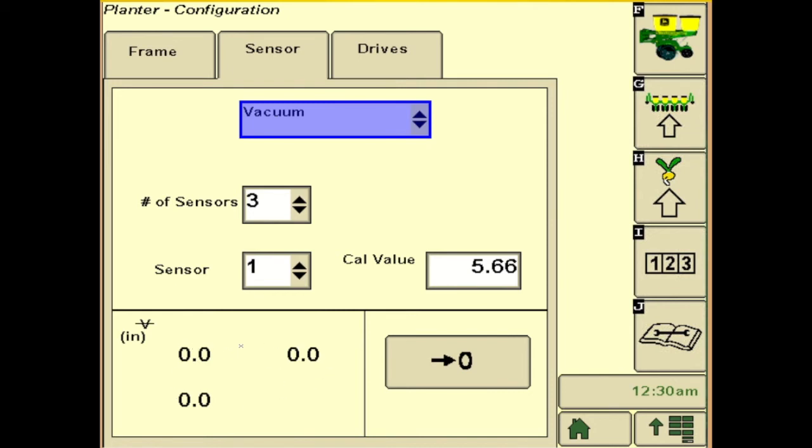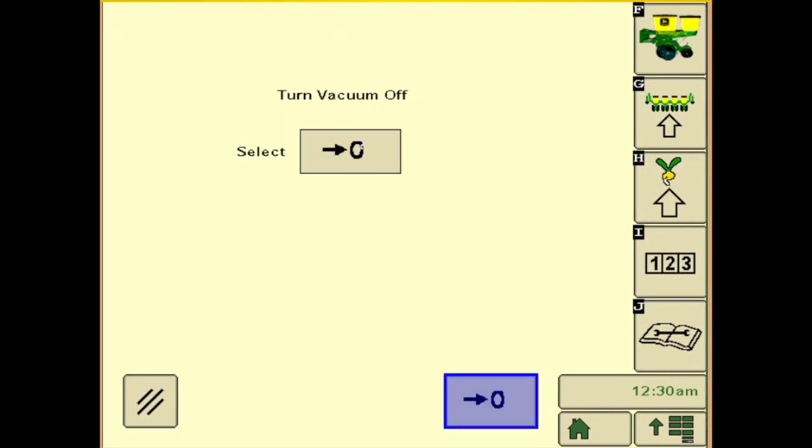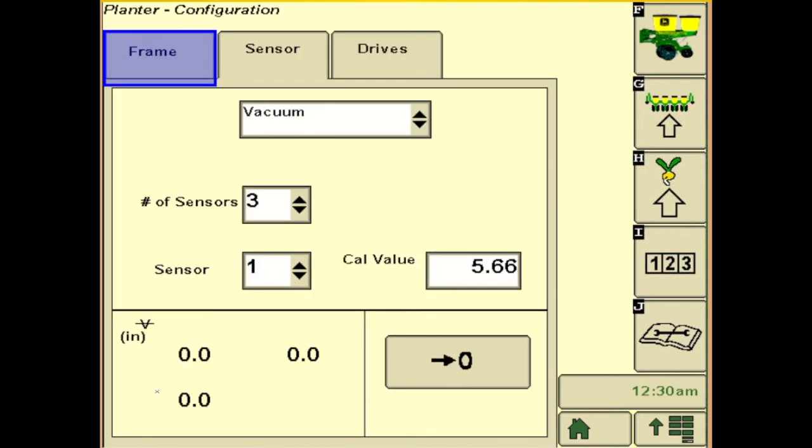If at any point those readings don't sit at 0 when everything is turned off, we can come in here and use the right arrow with a 0 to reset those vac sensors and bring all those numbers back to 0. If we've reset those and we're still getting some readings that are changing and don't look right, that would be a good indication that we've got a vac sensor that's failed or plugged.